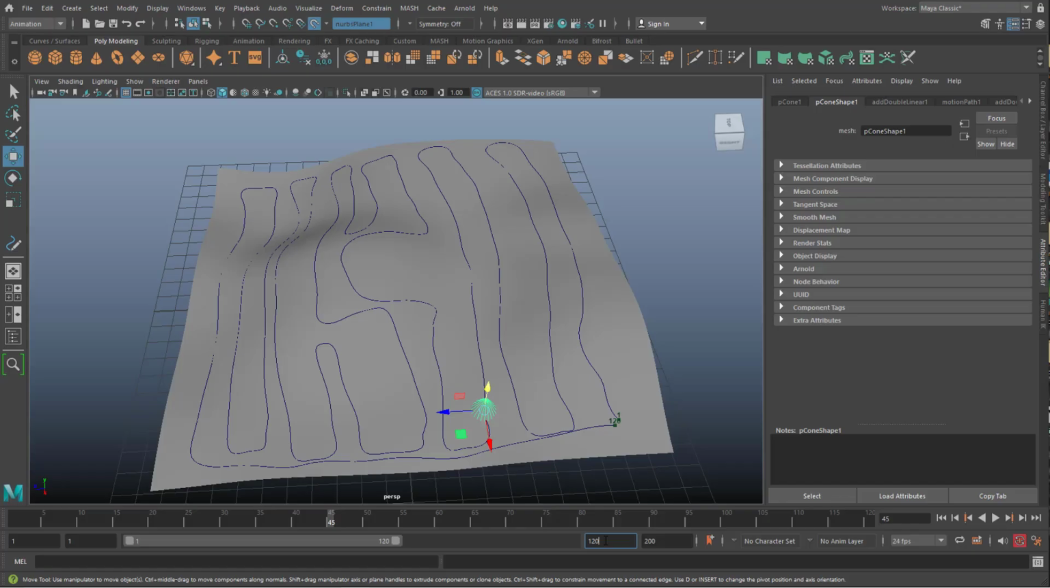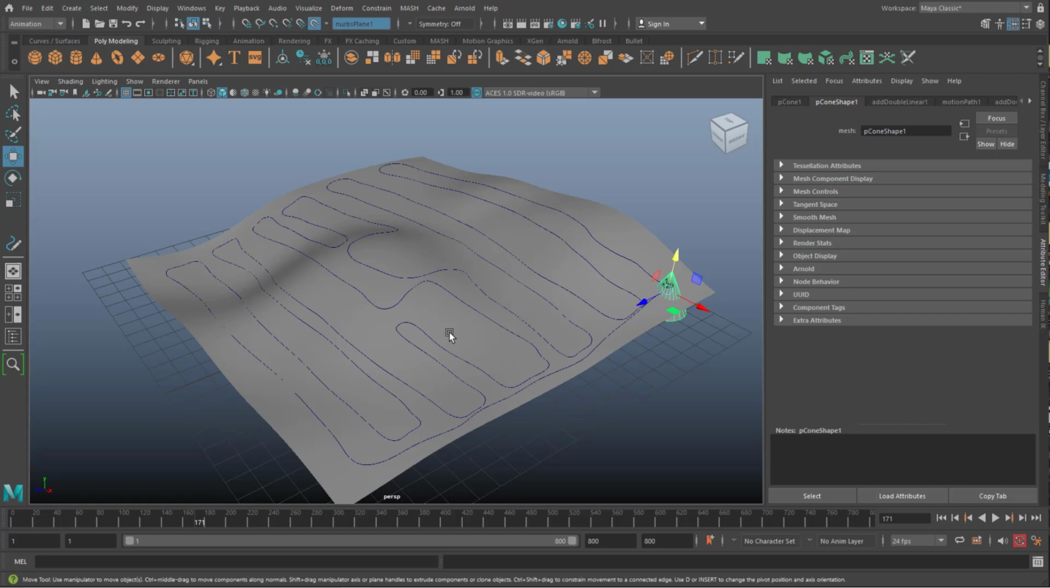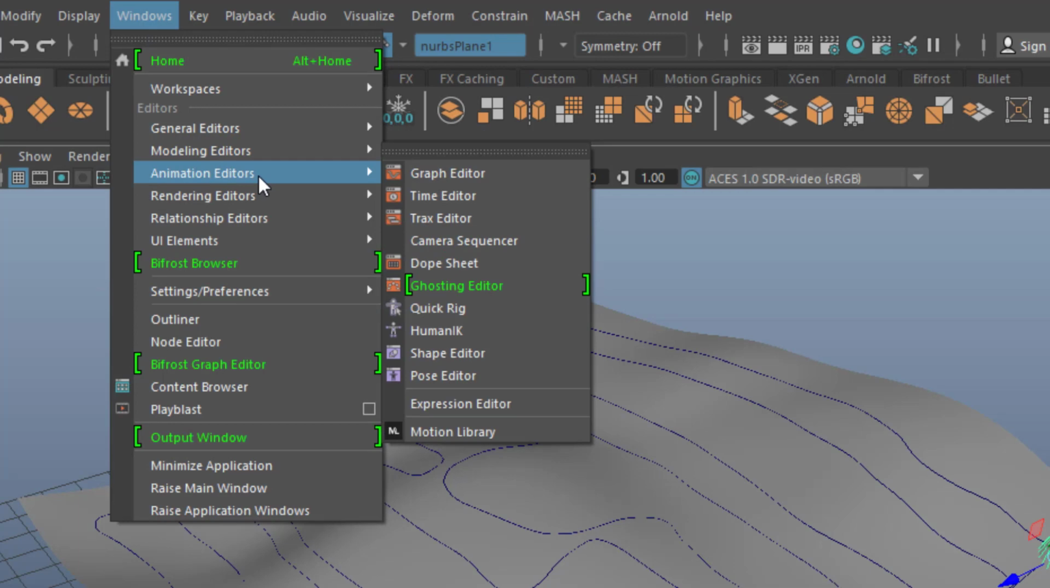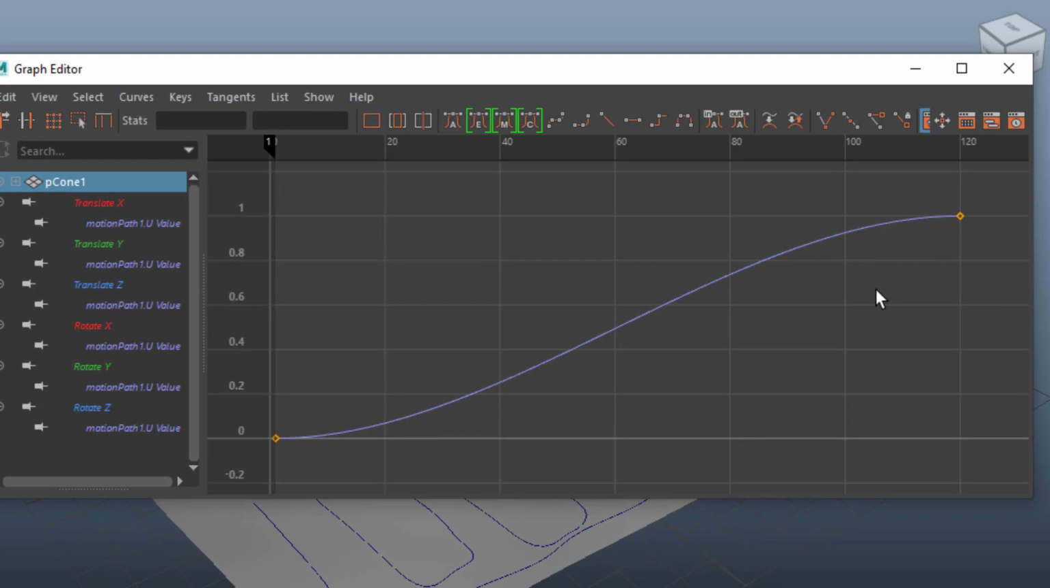When we extend this to 800, the cone is still moving in that very fast way, and it's finished after 120 frames. Now, how can I change this? You could have changed this in the settings, but I want to show you how to go about it. You go to Windows, and here you have the animation editors, and you go to the graph editor. The graph editor shows you this line. It starts slowly, it accelerates, and it ends slowly, which is just fine for the real robot life.